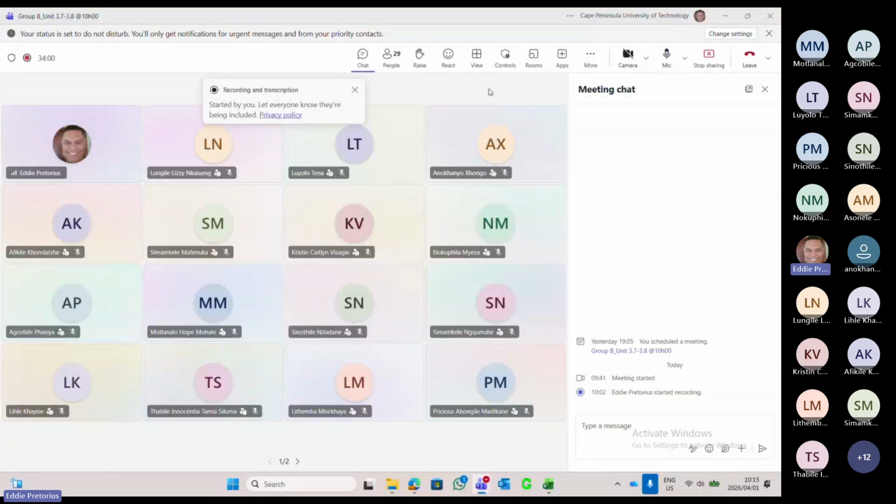Okay, students, are we ready for importing an Access table into an Excel worksheet?